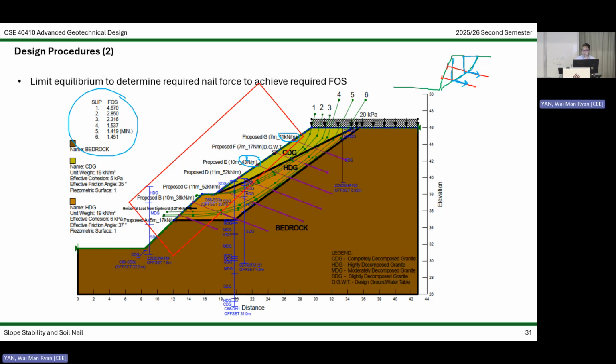Here, you have to be careful with this "per meter." This per meter doesn't mean per meter along the nail. No. Per meter is per meter into the paper, because we're using two-dimensional analysis. So if you look from the front, this is your slope.